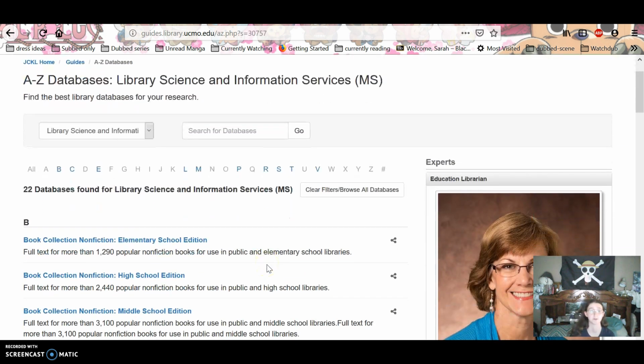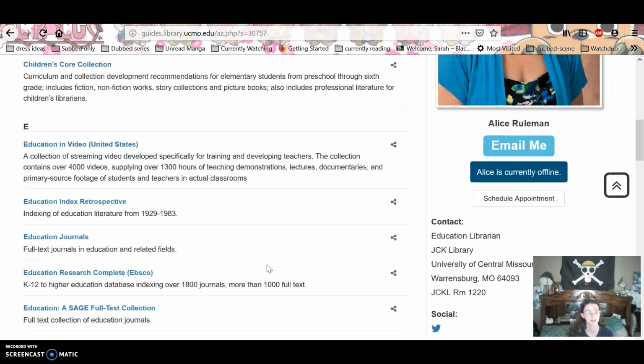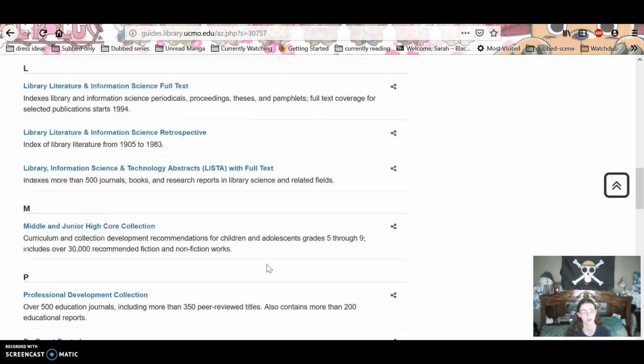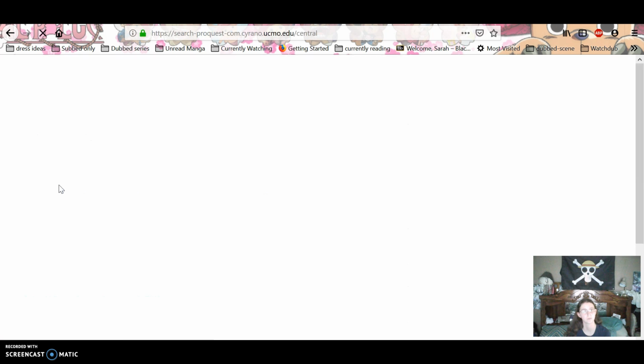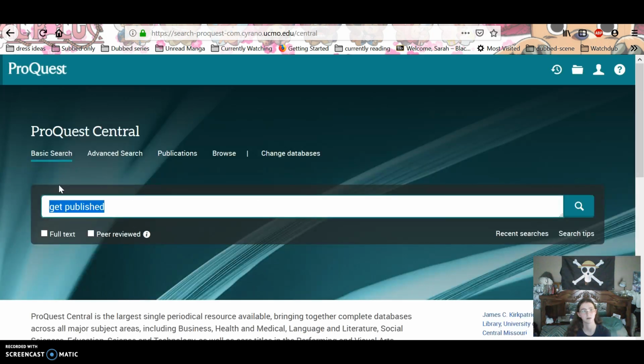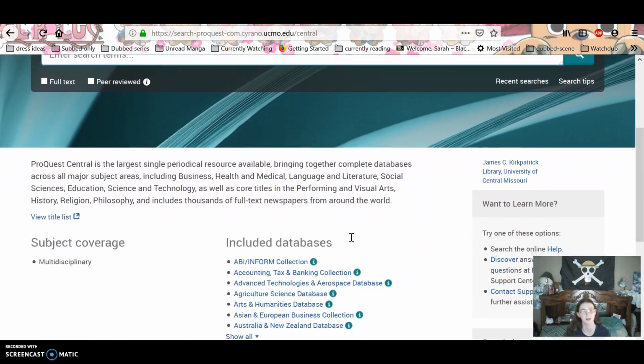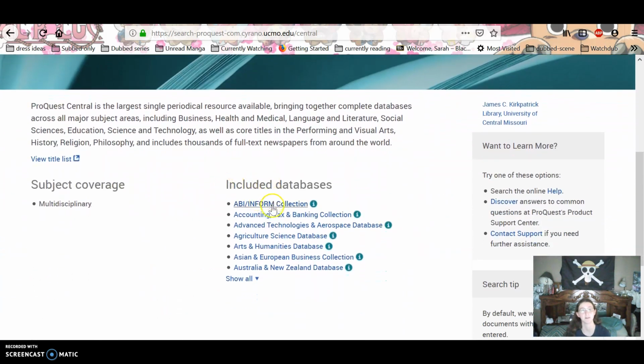And when I was looking through these earlier, I decided to do my tutorial on ProQuest Central. And it's down here, ProQuest Central. As you can see, I already typed something in. So this is ProQuest, and it has a lot of different databases included in it.